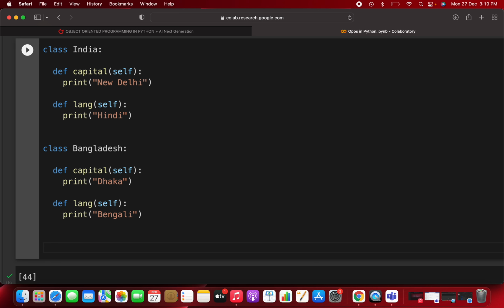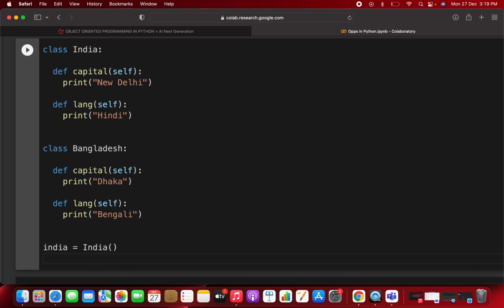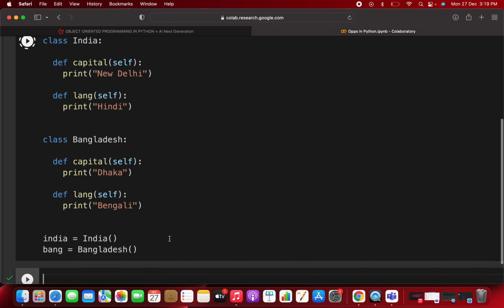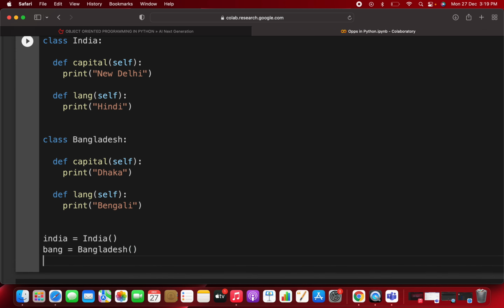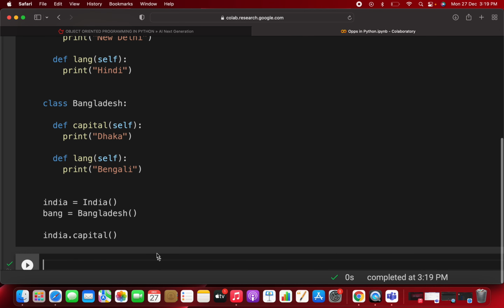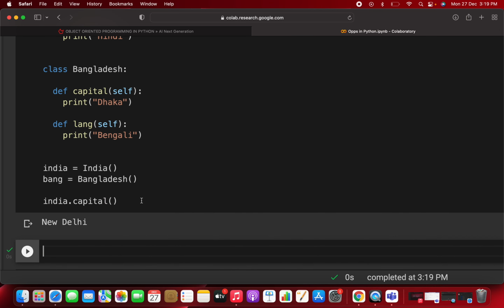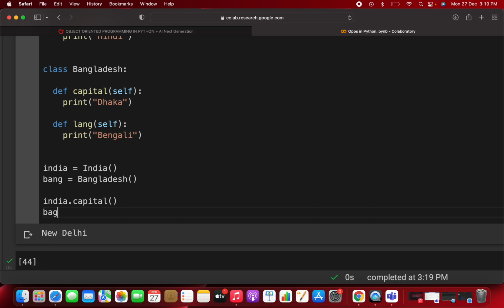If you are making the object of India, clear, and you are creating the object of Bangladesh. Clear? Now you make the object of India. If you want to call the capital method from India, you write India.capital. Clear? And you are calling this method, so that will print New Delhi. Similarly, you can write the capital of Bangladesh, and again you write the same thing, that is capital.